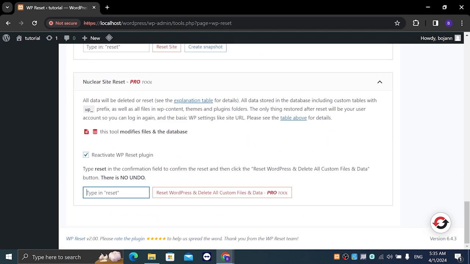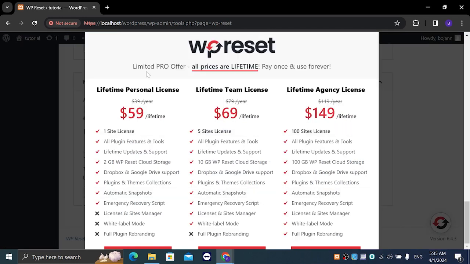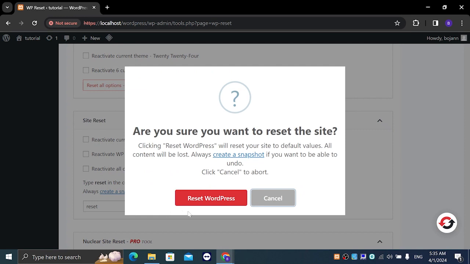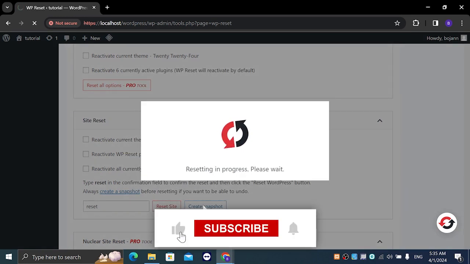In the bottom we can basically just type reset and we can uncheck this reactivate WP Reset plugin and just click on reset WordPress and delete all custom files and data. Just a second here in this option right here. So we're not gonna reactivate WP Reset plugin. We're just gonna type reset in small letters and left click on reset site, reset WordPress. We're gonna wait for it to finish.